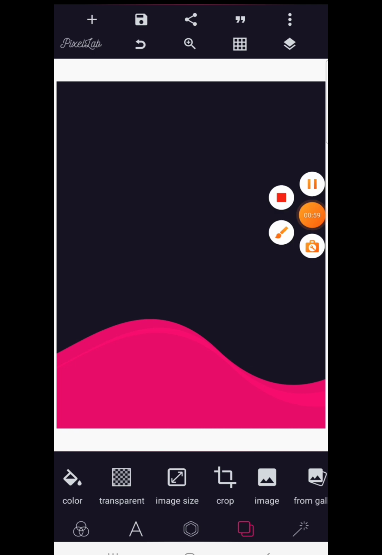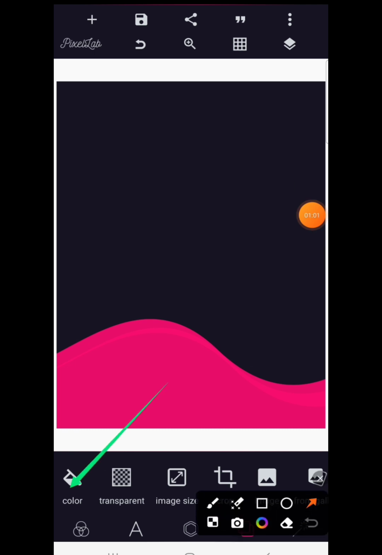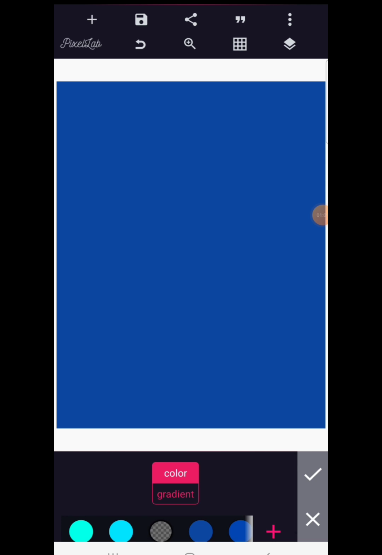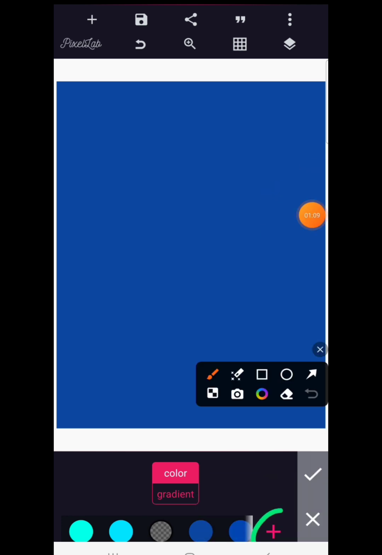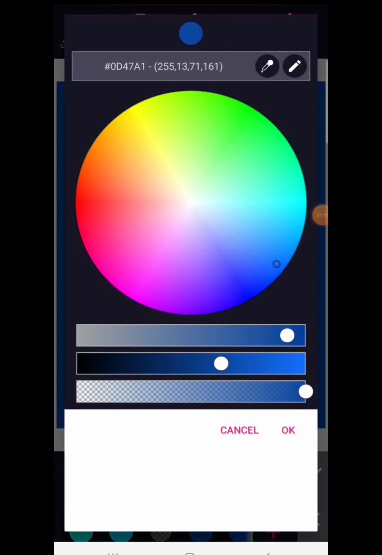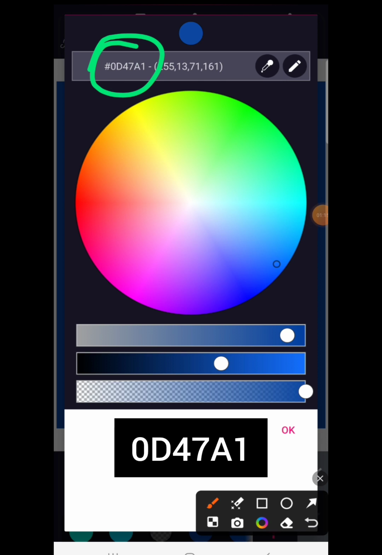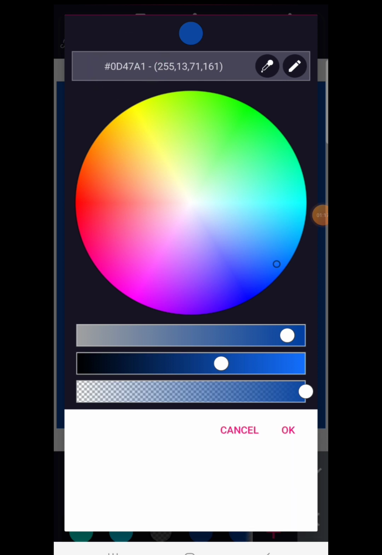Click on the background setting, then go to color, and we're using this awesome color for our background, right? So I just want to show you the color code for this dark blue. The color code is 0D47A1 if you want to maintain the same kind of color grading that we're using here.